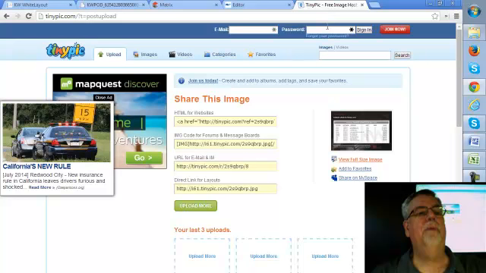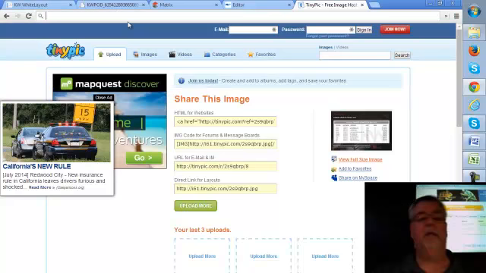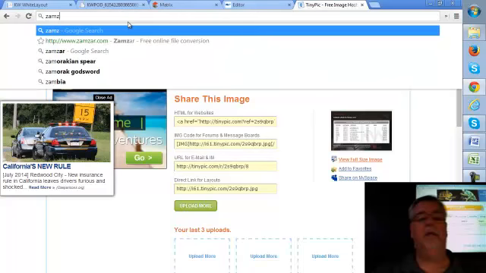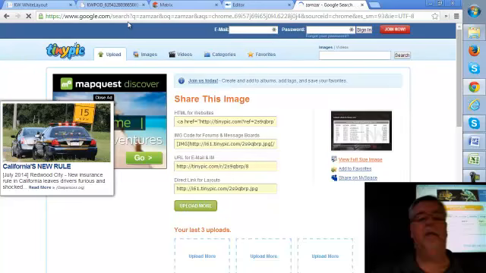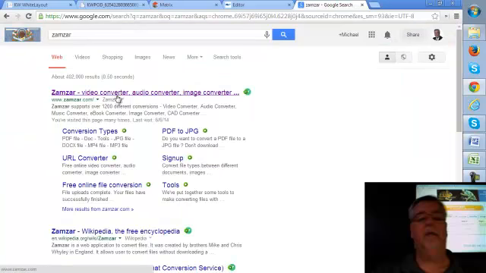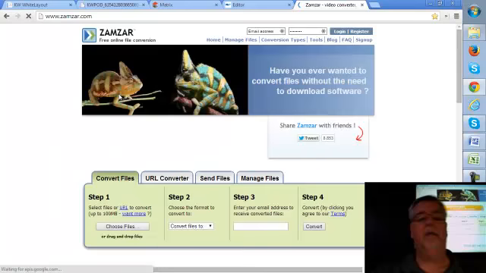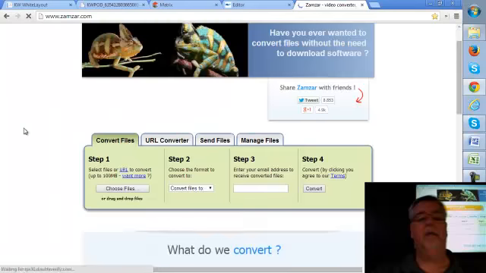and Zamzar converts pretty much anything into anything. And it's free. You can buy an upgrade. But what we're going to do is I'm going to choose a file. And notice this one that we did for the market update, see, that's a PDF. I'm going to open it up. And now step 2, so I've chosen the PDF.